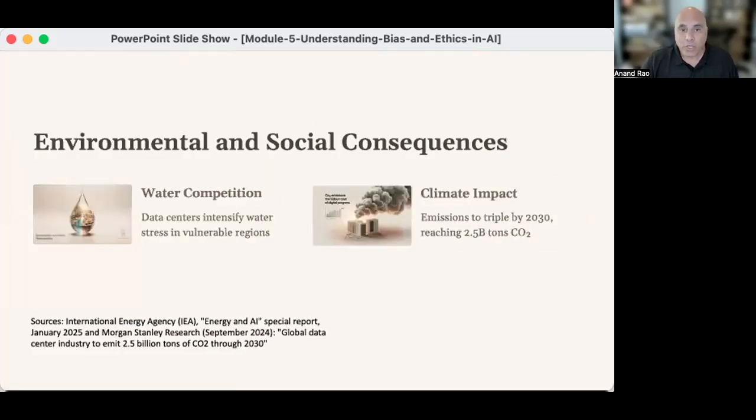These environmental impacts have real world consequences. In water stressed regions, especially in arid locations, data centers can intensify competition for water between tech companies and local communities. According to Morgan Stanley Research, the global data center industry is projected to emit 2.5 billion metric tons of CO2 equivalent cumulatively through 2030. That's representing, for the global use of data centers, about 40% of what the US emits annually. Now, this poses challenges for climate goals and environmental justice, particularly as these facilities are often located in communities that are already facing environmental stressors.